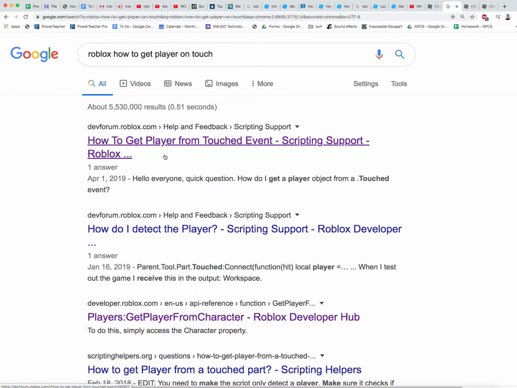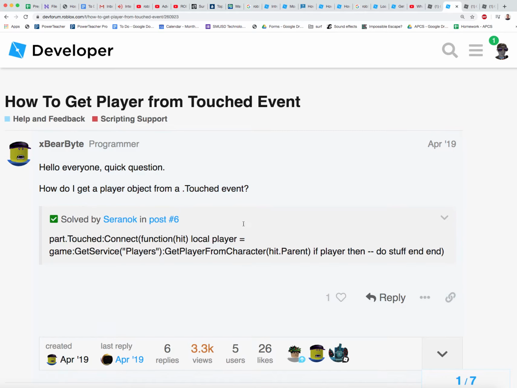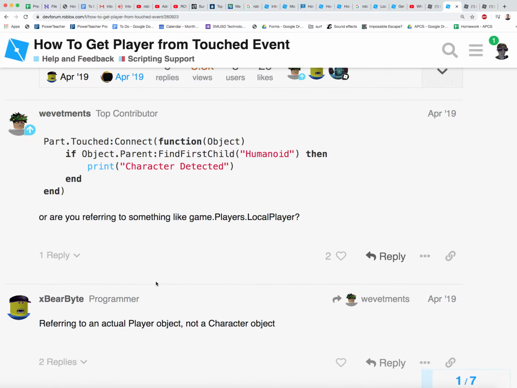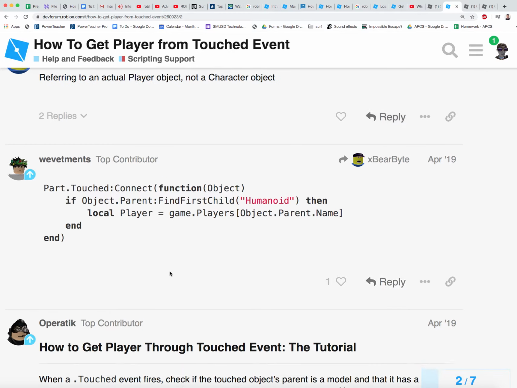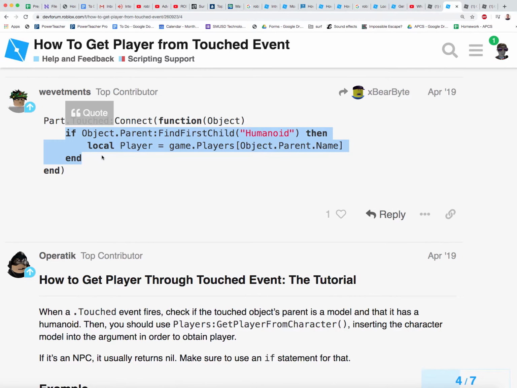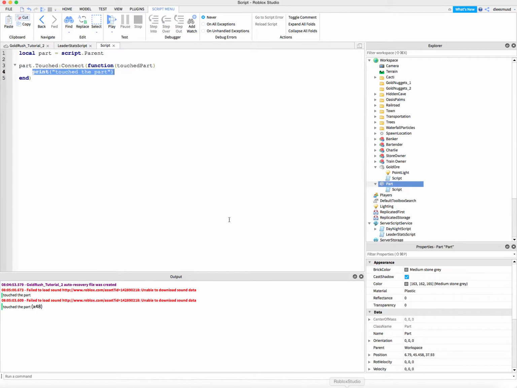This one is a good one, right? The development forum on Roblox is great. Lots of information on how to do different things on Roblox. So I'll go ahead and click on this first link. This is the question, and people have answered down here. Okay, and so I like this answer here. So I'm going to grab that if statement and put that if statement in here.